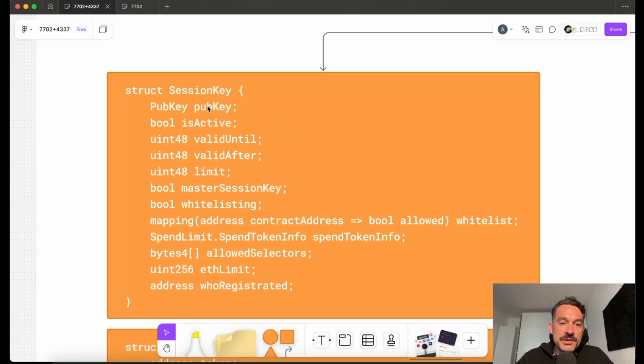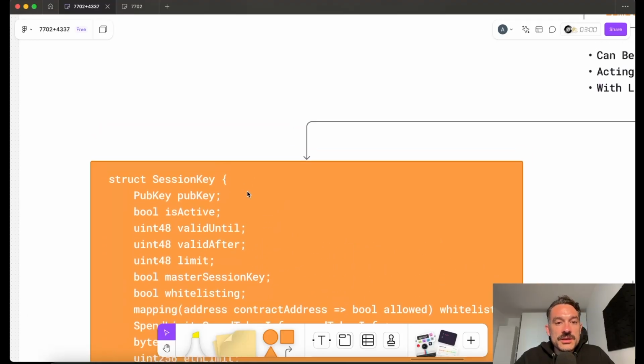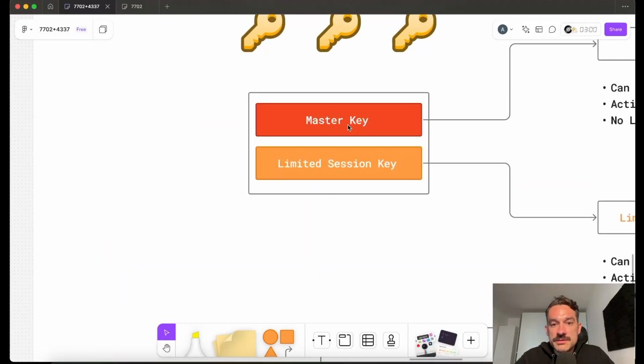Which information do we have to provide to register a session key? So it's the public key of the session key. Is the session key active? Valid until means that the session key has an expiration. Valid after. Limits, a limit of the actions this session key can do with the smart account. Master session key, if we want to register this key as a master key.